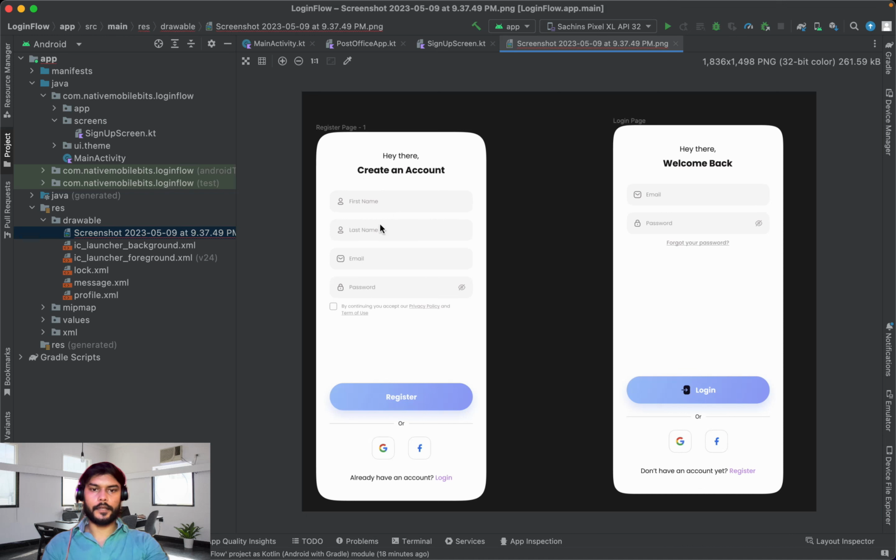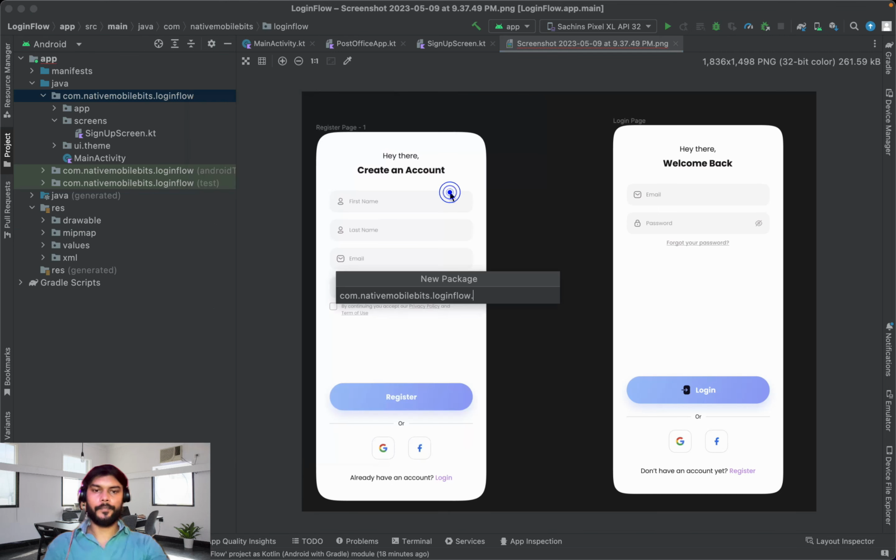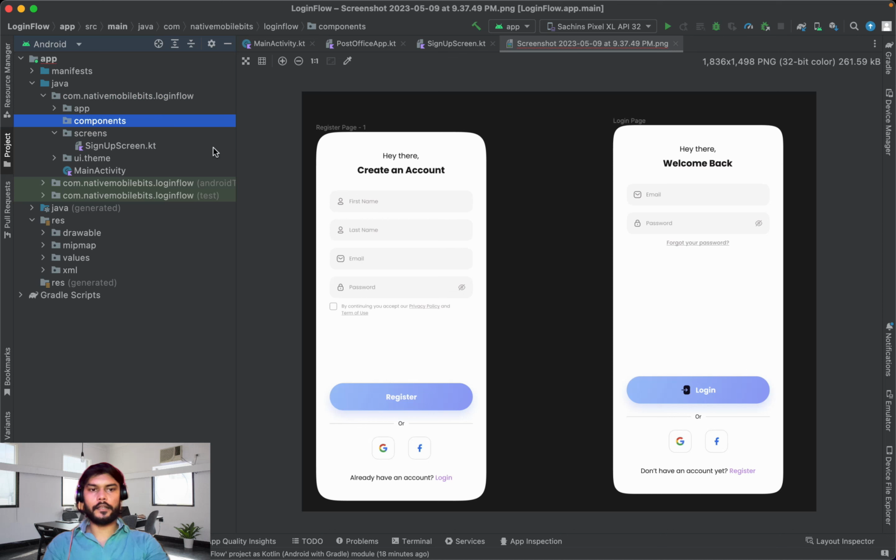This is our sign up screen, and it has a few things. It has a few text fields and then one button and a few texts. We can see that these texts can be used as a common text composable. So we can create a few components first before we start designing our composable, right? For that we'll create one package, composables, or let's say components. Inside this we will create some UI components which can be used across our project.